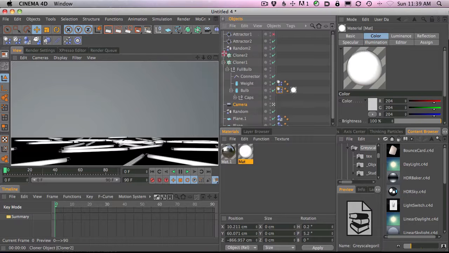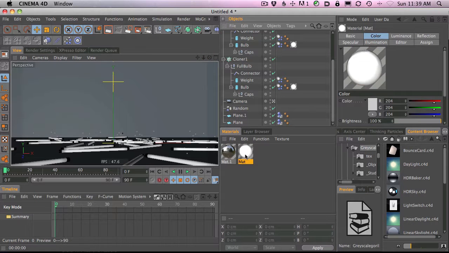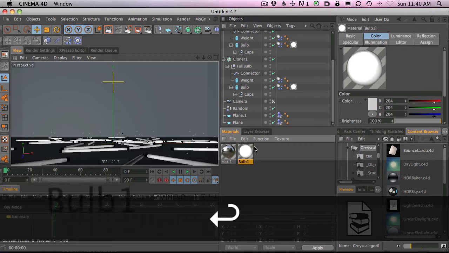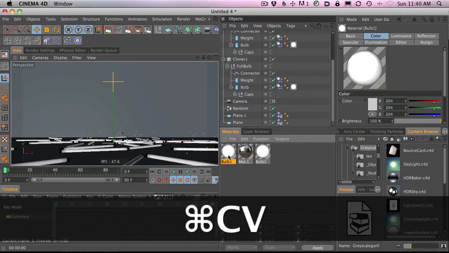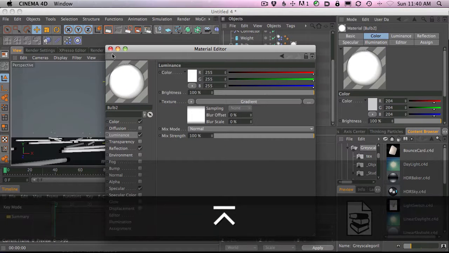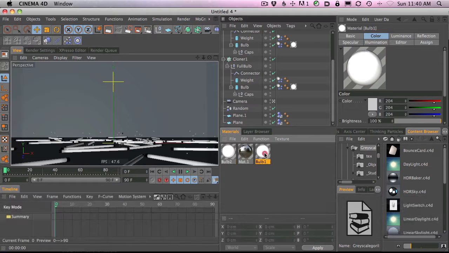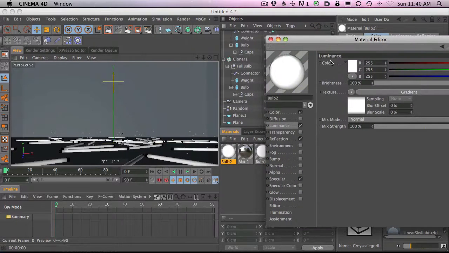The first thing we actually need to do, though, is we need two separate bulb textures, one for each cloning system. So we need to come into our material here and say bulb 1. We're going to copy and paste that, not up there, in here. We're going to double click there, and in here say bulb 2. So now we have two separate bulbs. We're going to turn on the luminance for each. And that's exactly what we want.